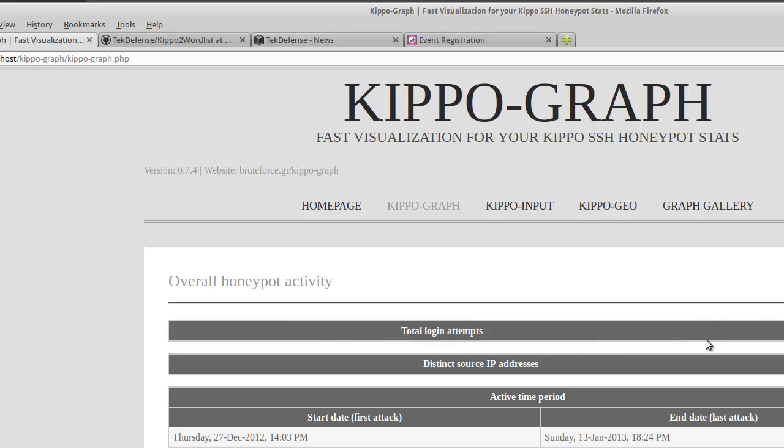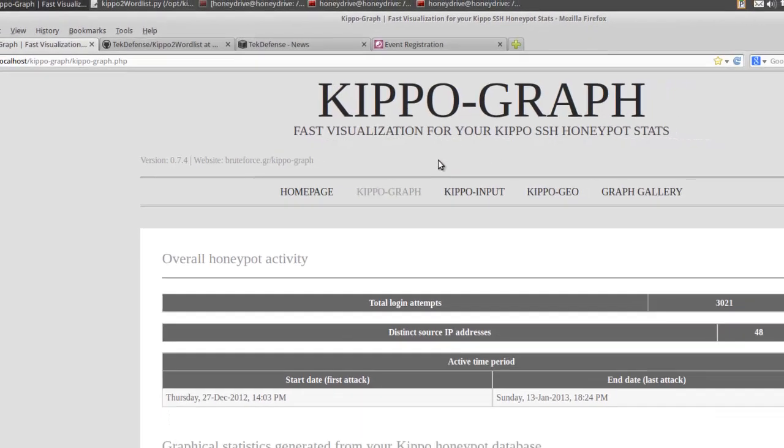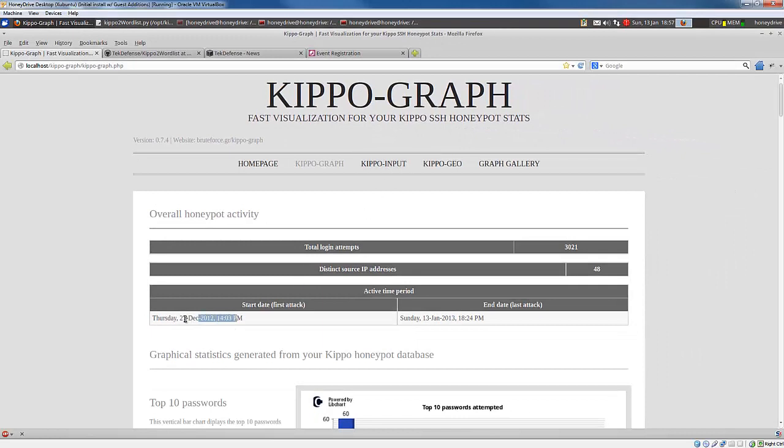To give you a little update, I've had kippo running quite some time now, probably from the 27th to the 13th, and I haven't had it on that entire time, but pretty much all of it. As you can see, I'm getting a pretty decent amount of login attempts. We're up to 3,021 from 48 unique sources, which is not bad considering I'm running this on my home DMZ versus out in Amazon's cloud or whatever.